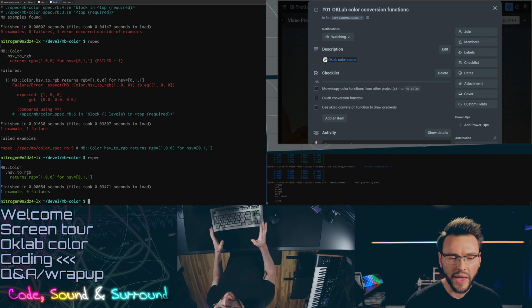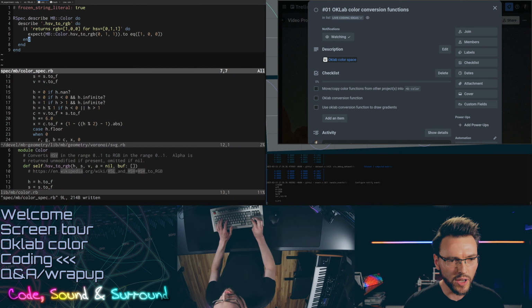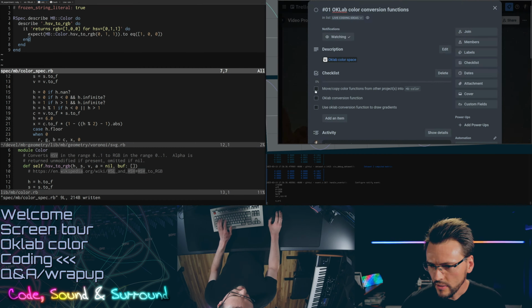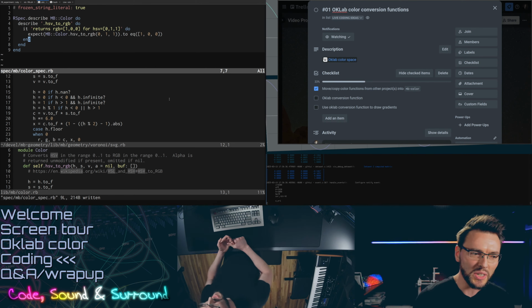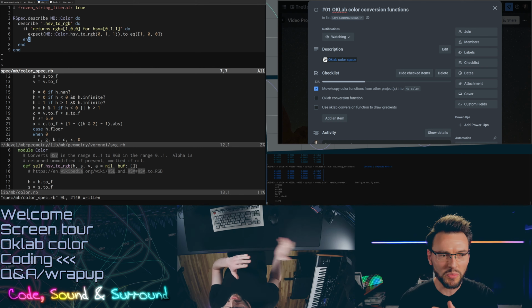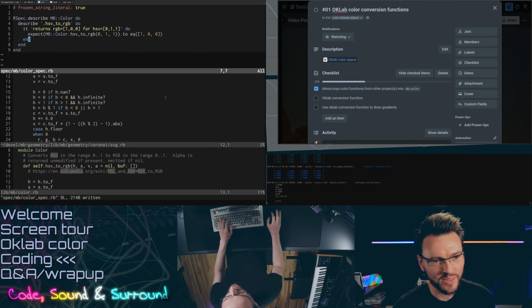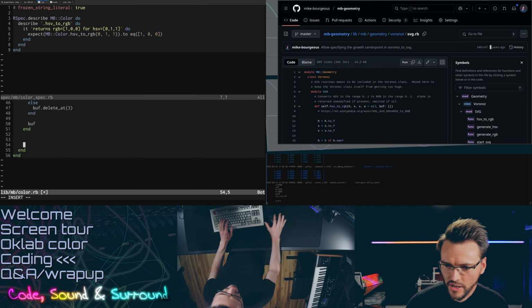Now we have a passing test for that function that we copied over, HSV to RGB. This is done. Nice. We've already finished 1/3 of our work. Now the project's just going to keep growing past us, so we're not actually 1/3 done. That's our first function. This is kind of our starting point.